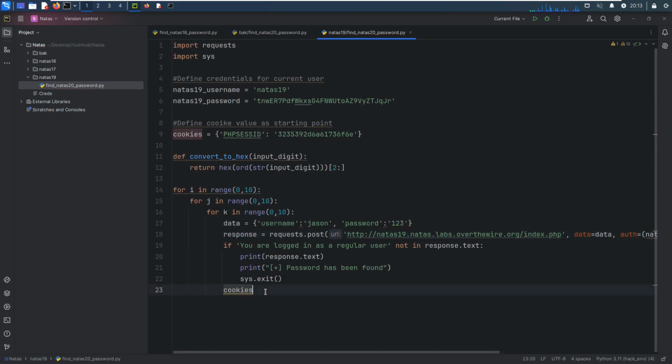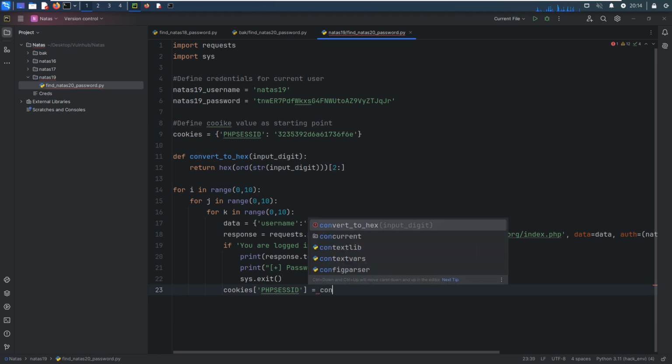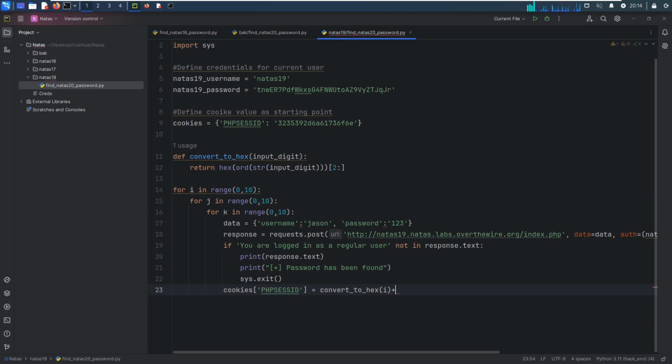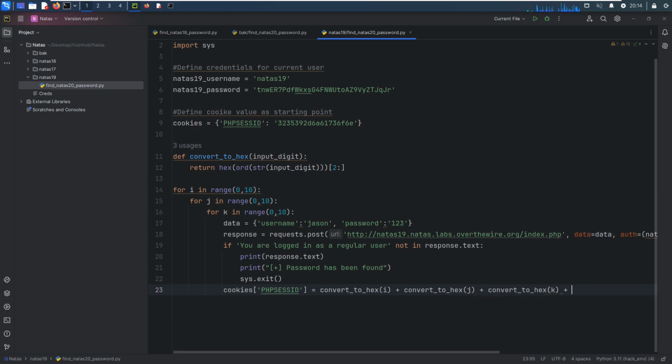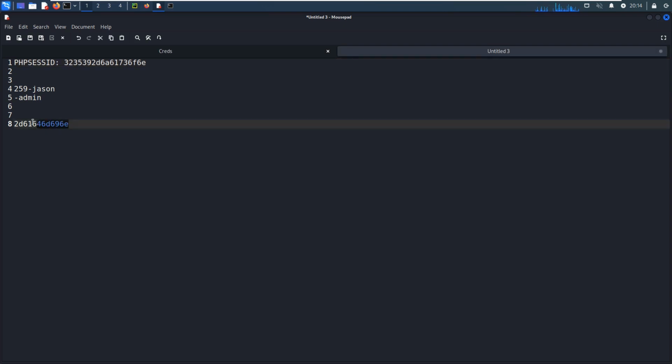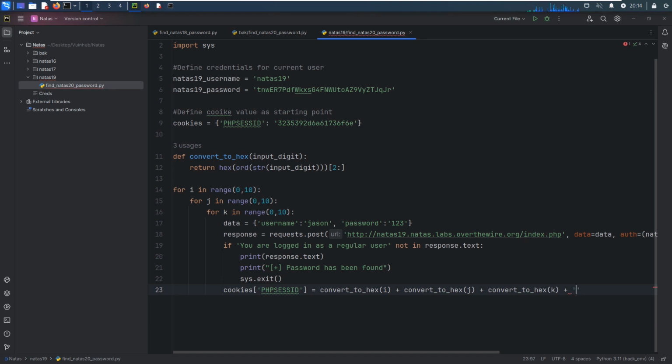Okay, and now cookies, message ID. The first one should be convert hex of i, convert j, and convert k, and the next part we can copy. Okay, so I think that's all, right?